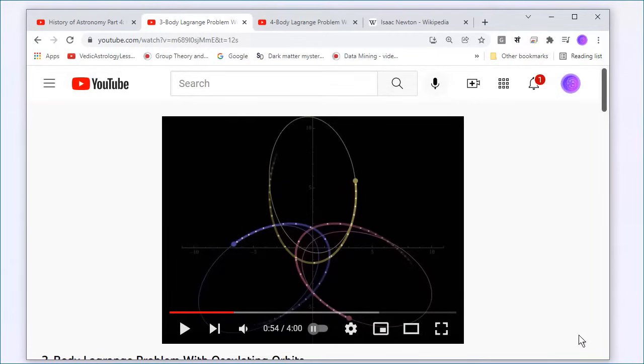So, here's the bottom line. This osculating orbit, this orbit that changes because of the gravitational pull, does accurately determine the real position of the planet. The big question is this: does it also determine the real position of the North Node? Some people are saying no.